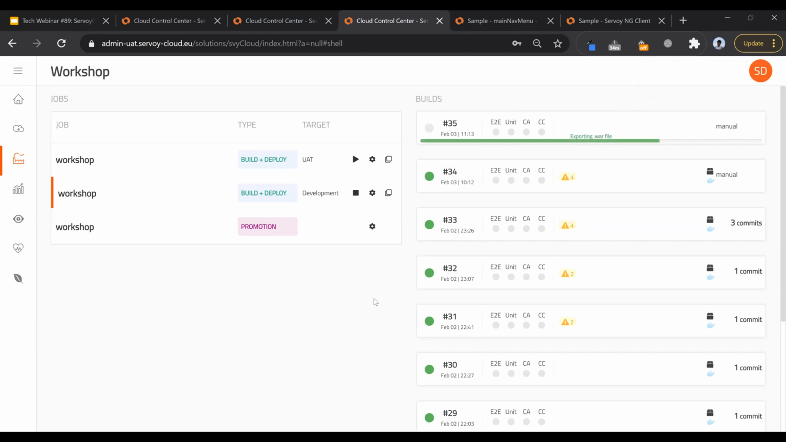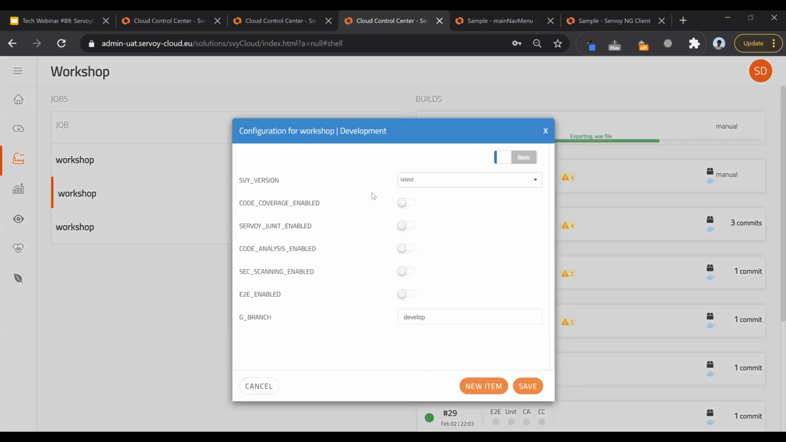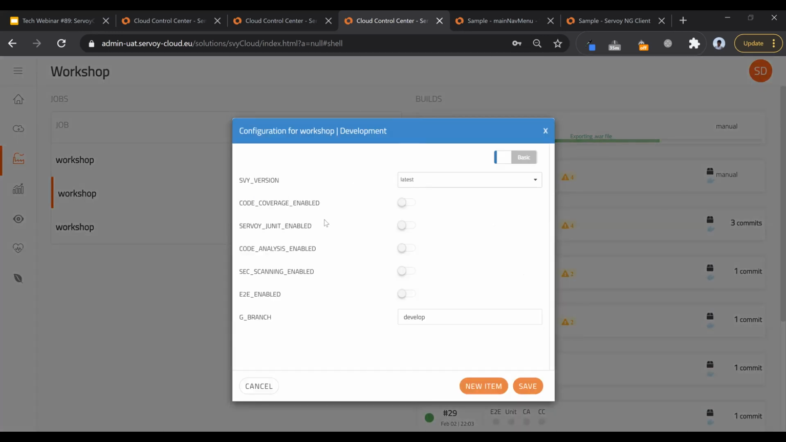While that's generating the build, we can drill in a bit here and take a look at what's going on in this particular job. This is my build and deploy job to my development environment. And I'm going to click the gear here to configure it. It has a simplified configuration screen at first. Essentially, I can pick what version of Servoy that I want to build.